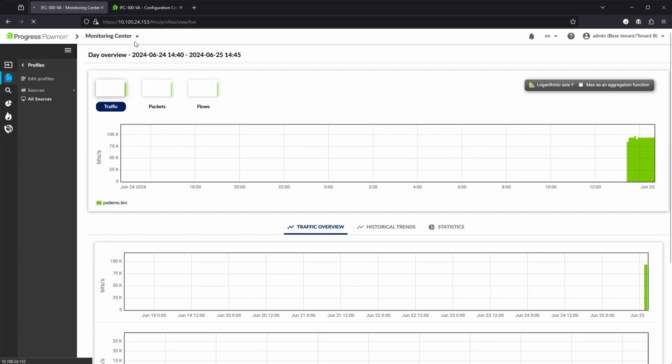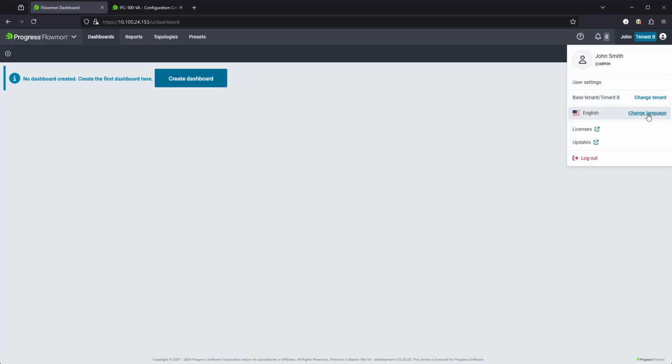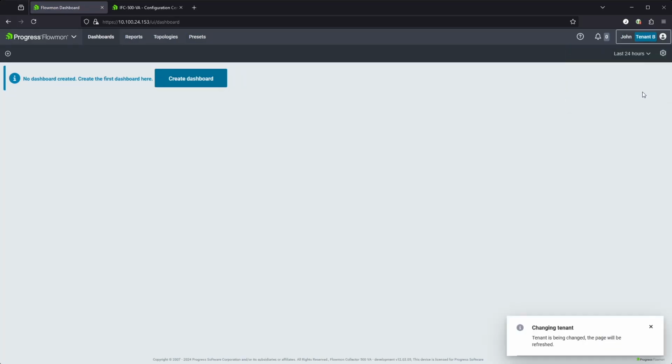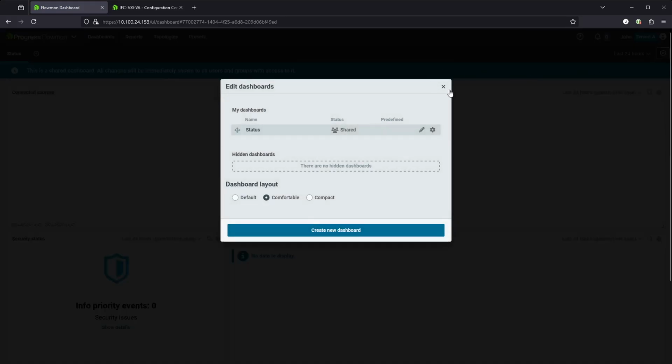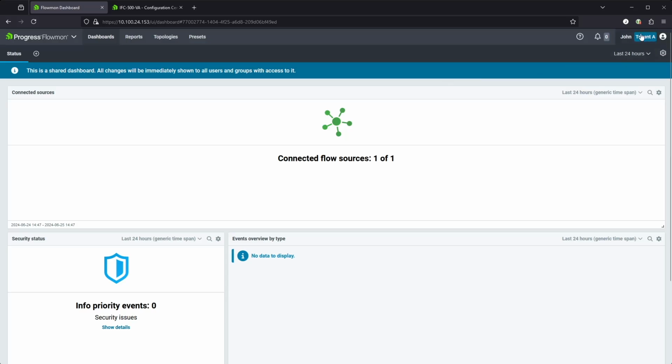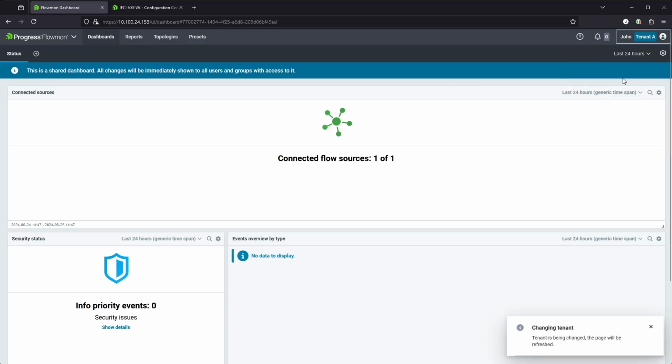On the dashboard, it's pretty much the same. So you will see when I'm on this dashboard, there is nothing. When I switch to tenant A, I will see the dashboard I have created, which is shared, the status, and I shall have here the one I created, interesting, it's not there. And in subtenant A, there will be nothing.